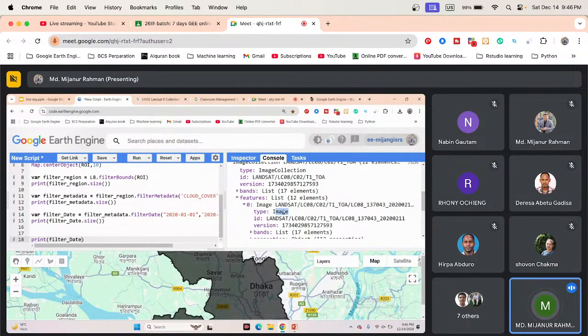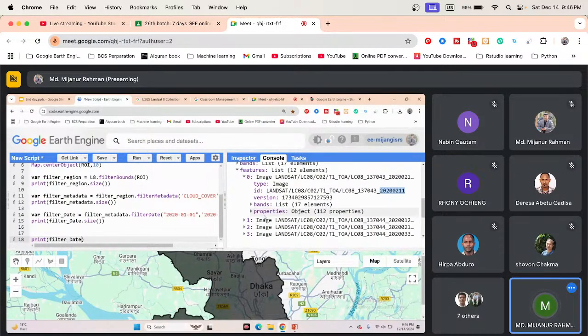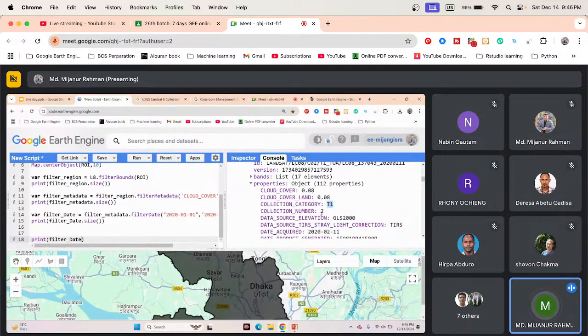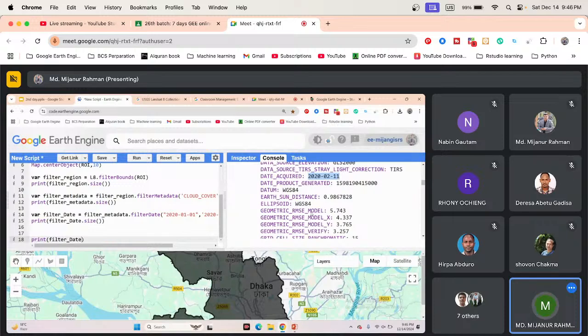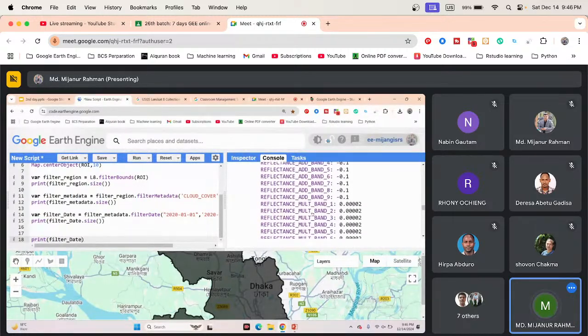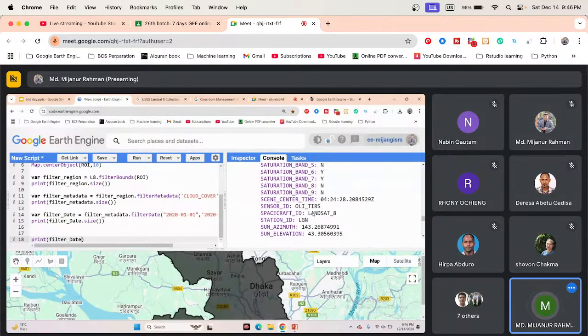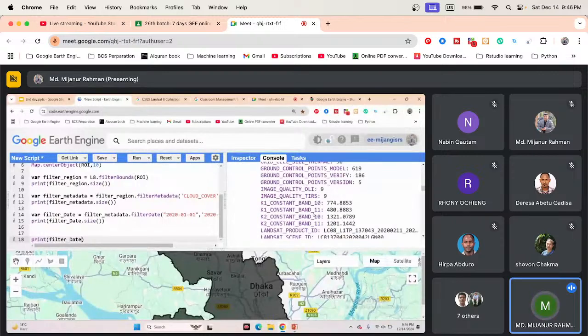You can see in this image collection we find this image, and this is the acquisition time, 11th February 2020. If you click on the properties, you can get all of the information about this single image. You can see this is the cloud cover, this is Tier 1, collection 2, and this is the data acquisition time. So we can get all of the details and properties for this imagery, which is a single image or single tile.